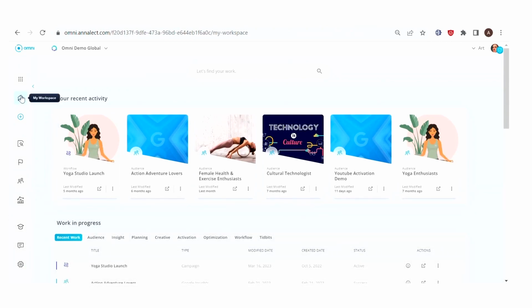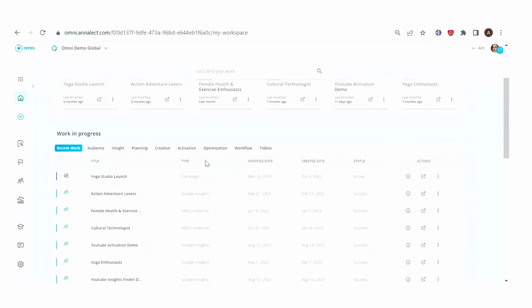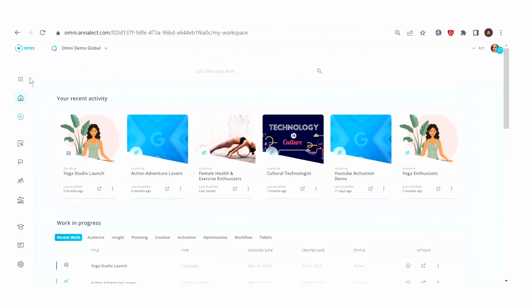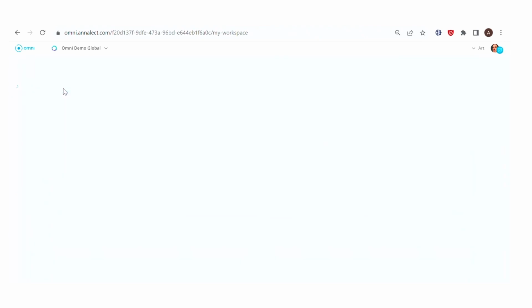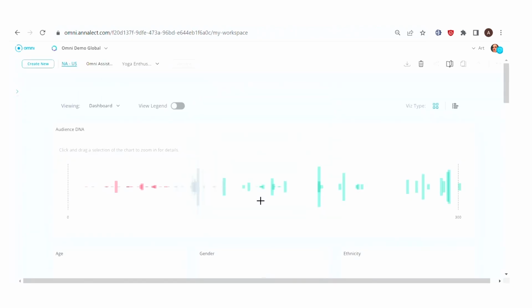This is the platform. You can see that we have various capabilities, different tools, and different outputs from those tools. I'm going to go into ultimately our Audience Explorer capability and show you an audience that I created for the conference, which is sort of a yoga enthusiast audience. So I bring up the yoga enthusiasts.